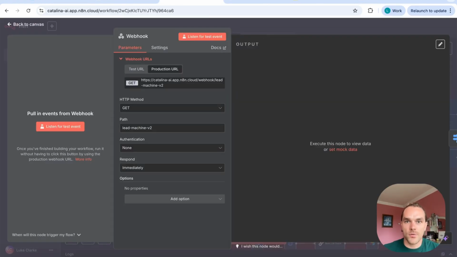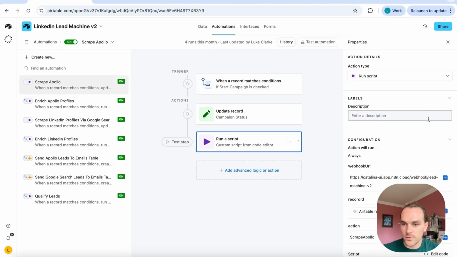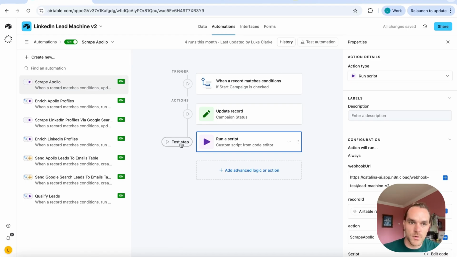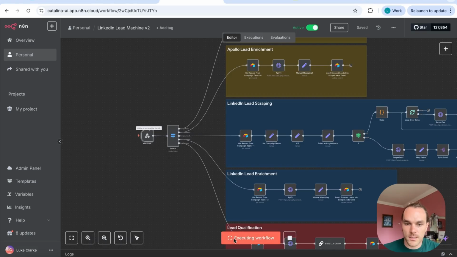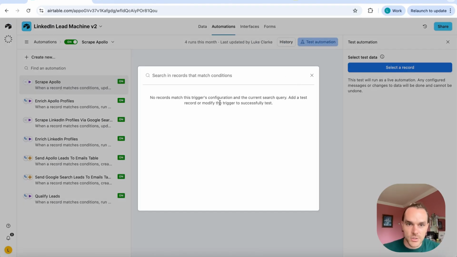And the action. So for example, I'm just going to show you a test use case of this by first switching this to our test webhook URL, and then I'm going to click execute here. So now it's listening for data to be received into the webhook, and I'm going to click test automation.